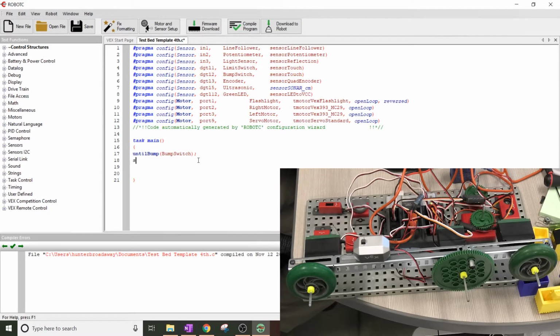Next thing that we're going to do is type in start motor. And it looks like it wants us to use the right motor with a speed of 63. And don't forget, you can always just drag these over as well too. Make sure you put a semicolon at the end.